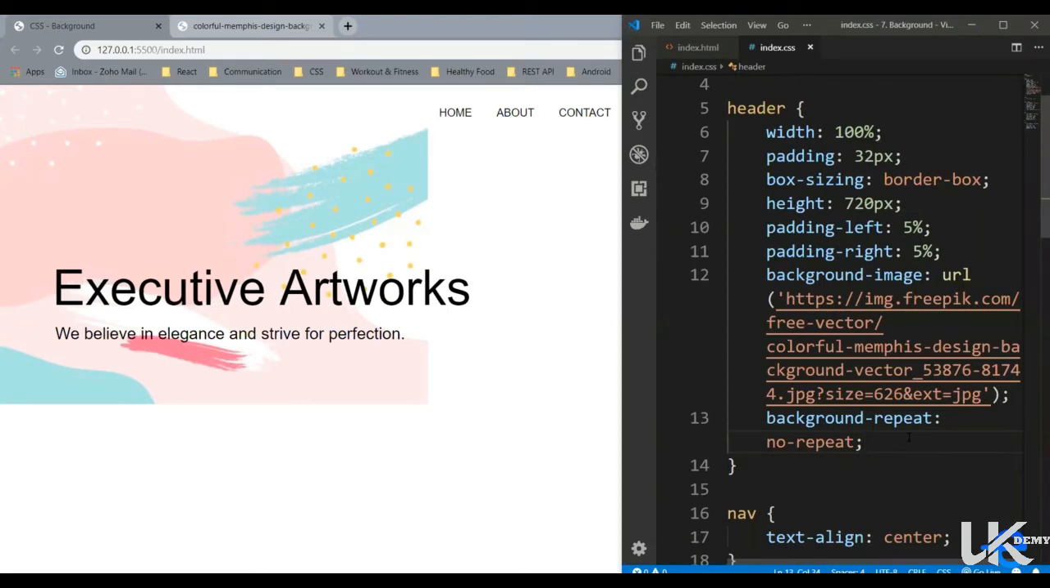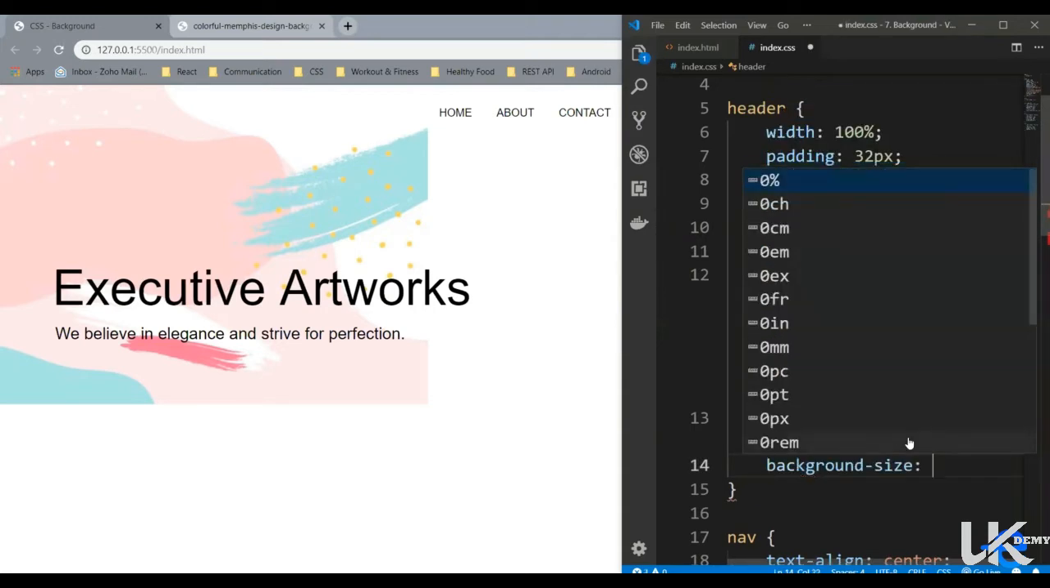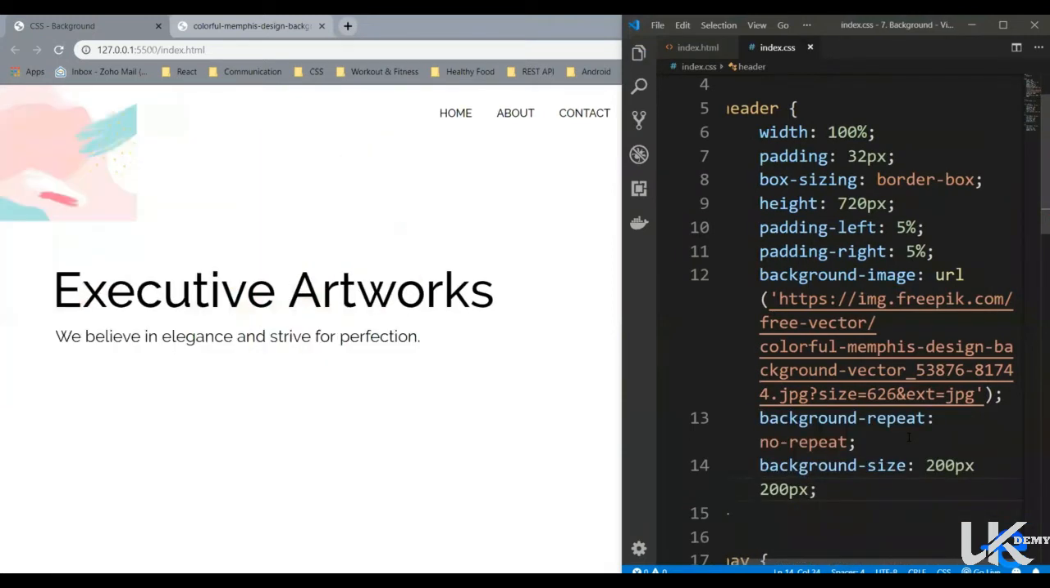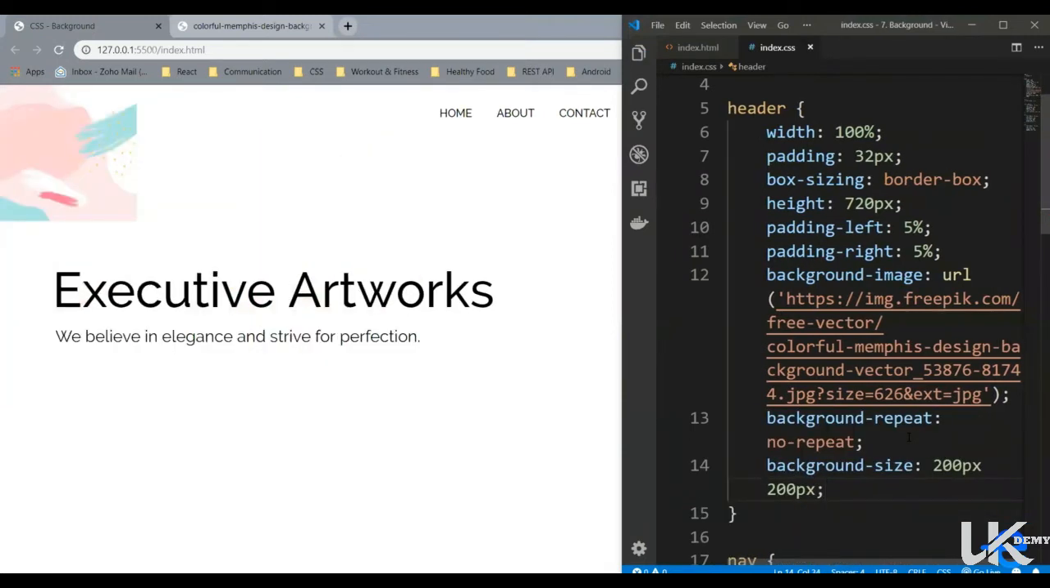Let's try changing the background image dimensions. For that, we have another property called background-size. So let's try that. It accepts two values, a width and height separated by space. Let's say 200 pixels by 200 pixels. Let's save it. And as you can see, the image became smaller.